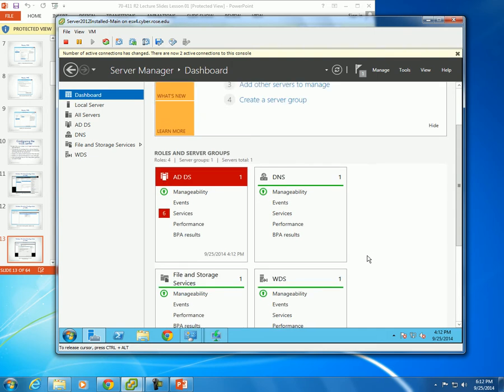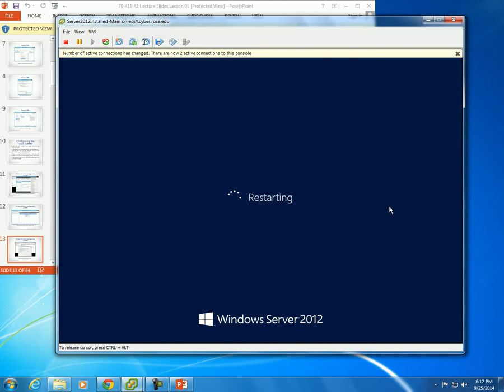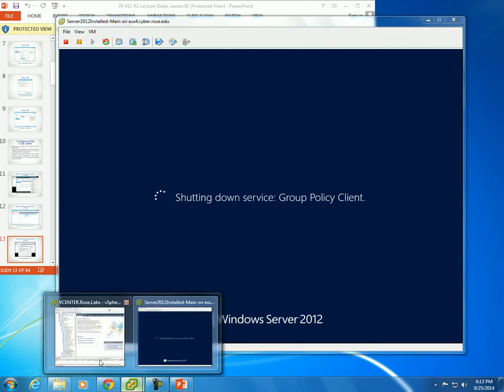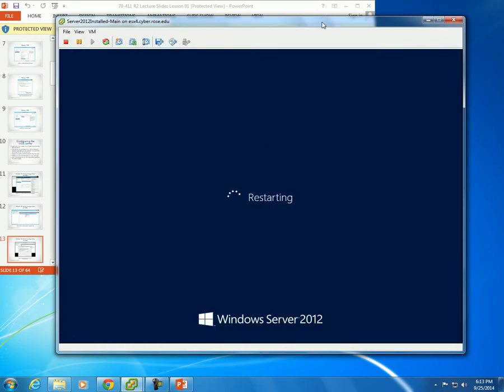Okay, now we got that up and running. There it goes. You're about to be signed off. Okay, mine's restarting. Is everybody restarting? Where are you in my machine? I'm kind of in everybody's machine. Oh, okay. So it says you got more than one connection. It's just Roy. Did you rename Steven for me? Yep. Okay, cool. All right, restarting.